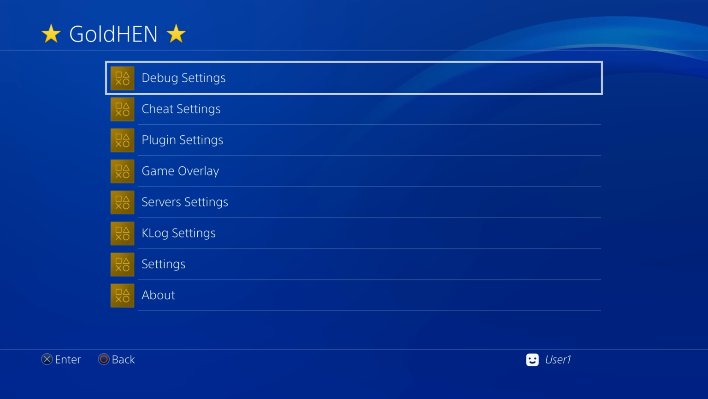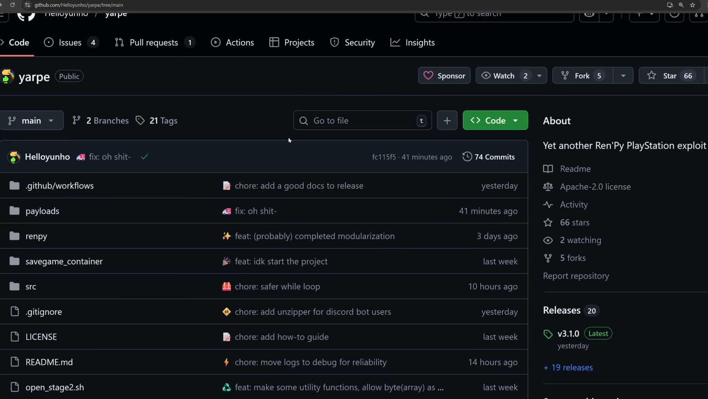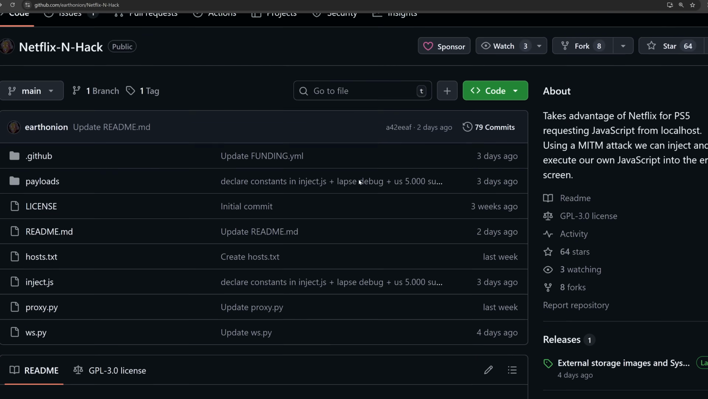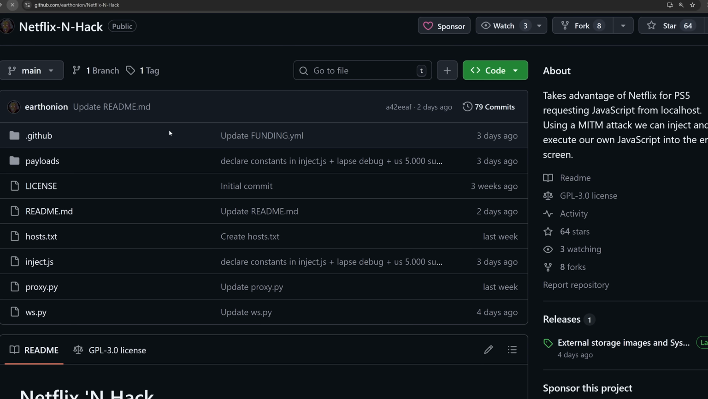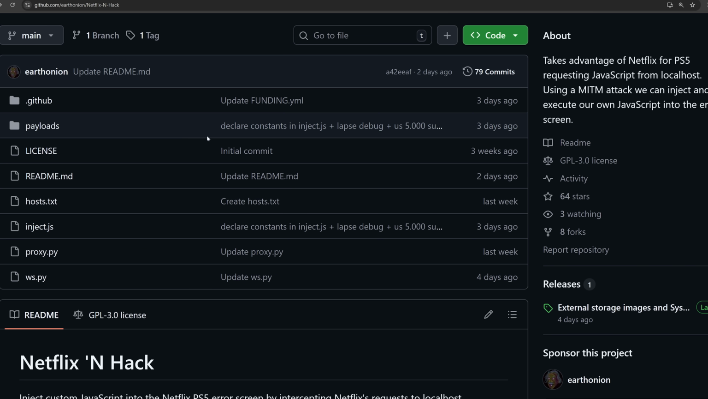They're not fully functional on PS5 yet, but the exploit itself, the userland exploit, does also work on the PS5. So yeah, some fantastic updates to that exploit as well. And we also have the Netflix-n-Hack project, which is nearing completion. So this one is also getting pretty far.